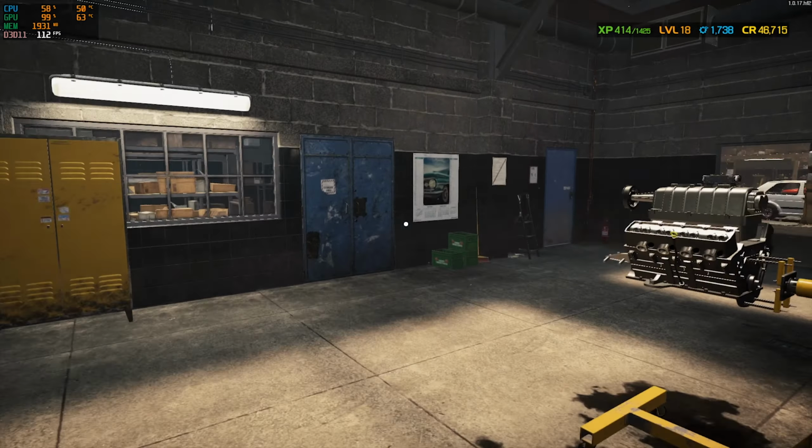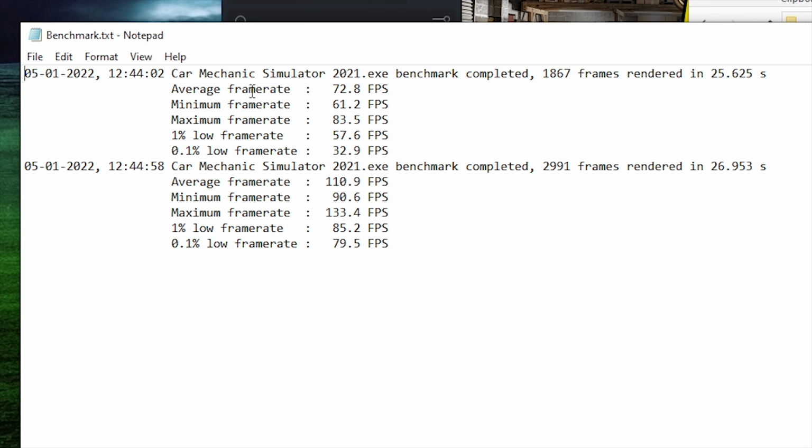Okay, so now that we're back to our desktop here, I'm going to open up File Explorer. We're going to click on Documents, go into Benchmark, and go into our benchmark text right here. This will show us both times we ran the benchmark, and as you can see, our average frame rate in the first run was 72.8, while our average frame rate in the second run was 110.9. And you can also see here our minimum and maximum frame rates, as well as our 1% and our 0.1% low.